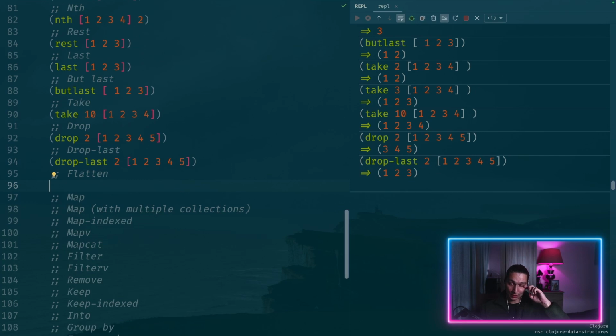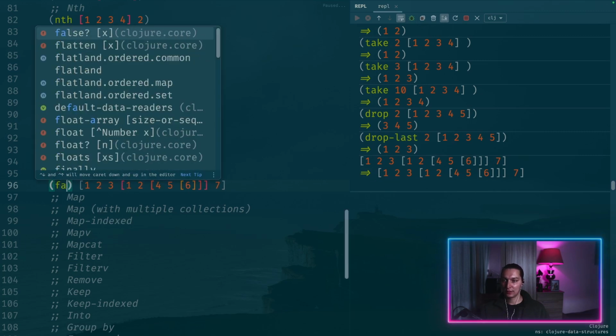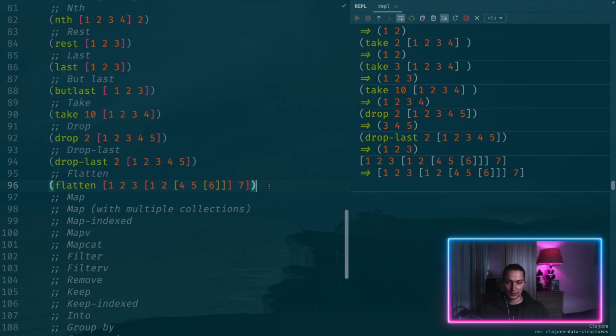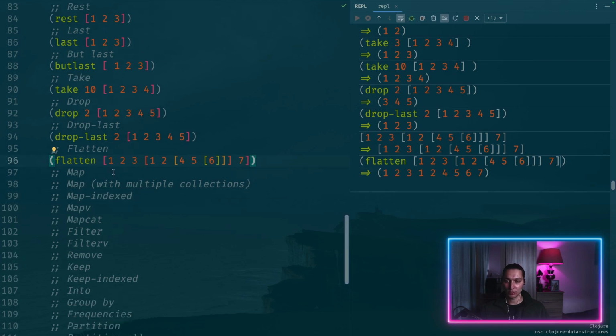An interesting function is flatten. So let's say we have a vector, something like that, 1, 2, 3. And then we have a nested thing, 1, 2, 4, 5. Let's say 6, and maybe something else. We now have this deeply nested vector. If you don't care about this nesting, you can just do flatten and execute. And now we have just flat elements from this nested array that we got.